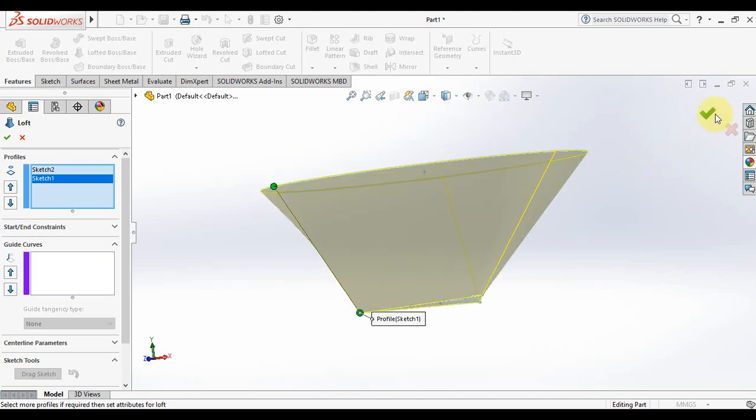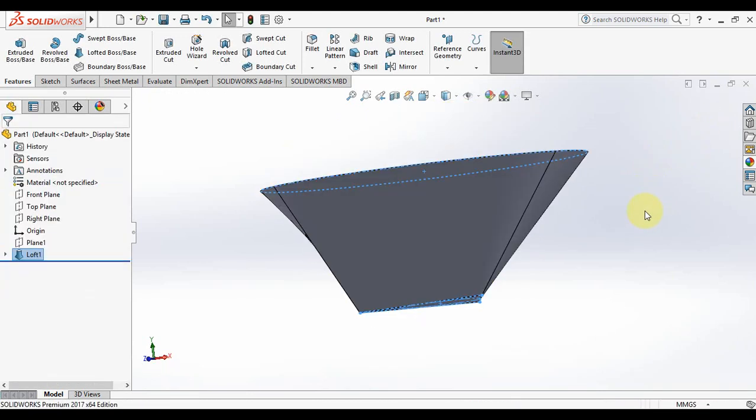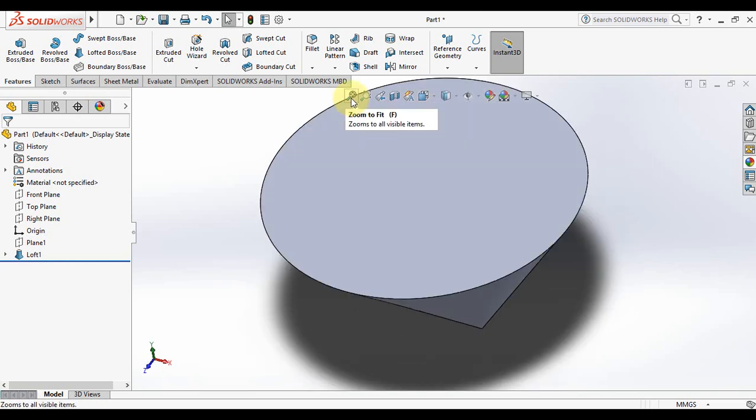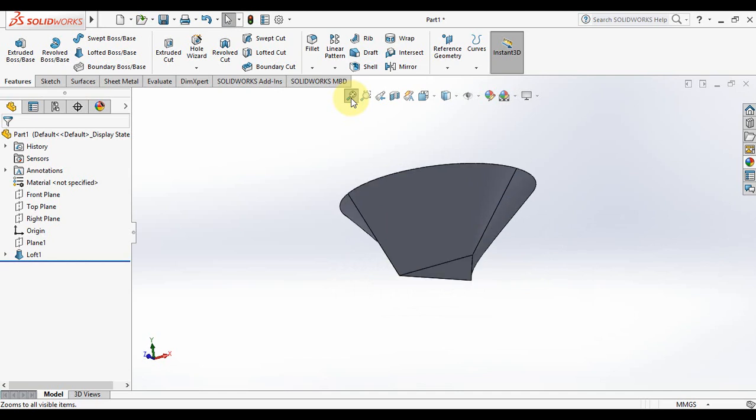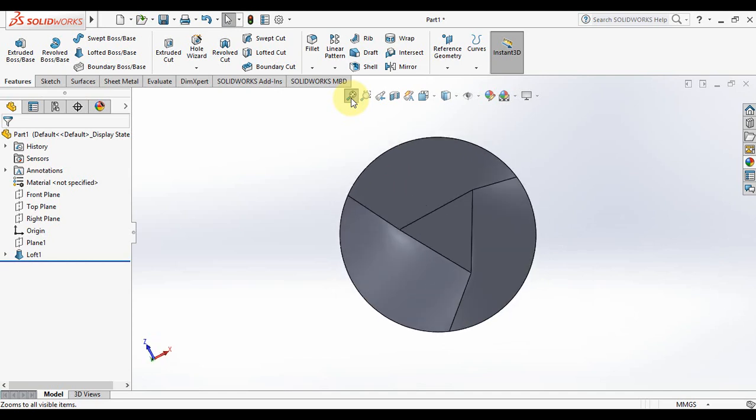So let's say that this is the result that I want. I'm gonna click on the tick, and this would be the final piece, the final part. So it is a circle that will be merged into a triangle at the bottom. That's what the tool is about.